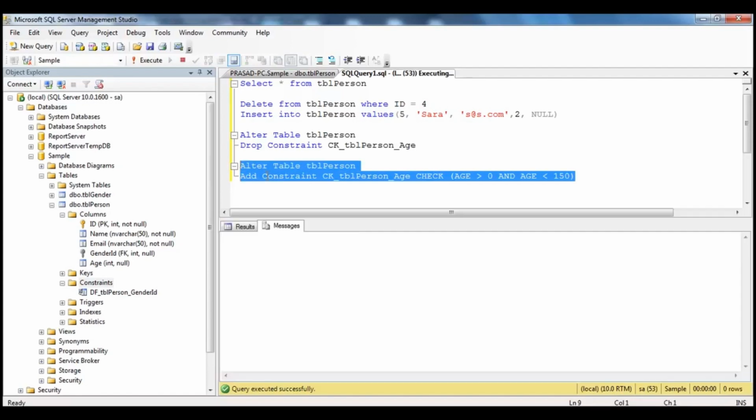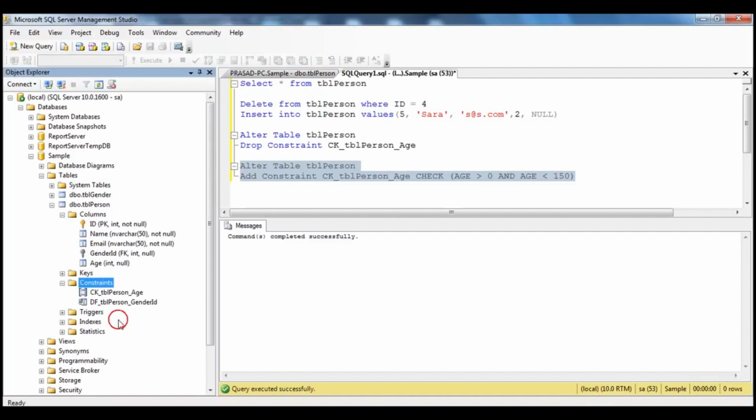Press F5 or hit execute. Refresh constraint folder under the related table and you can see the check constraint. Now, if I try to insert some invalid value again, it is still throwing an error of constraint violation.